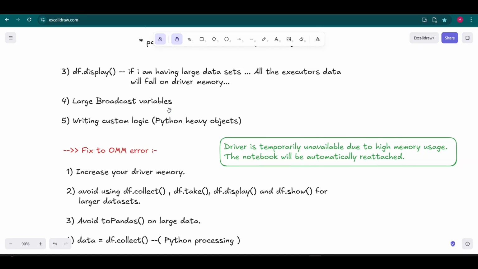If your broadcasted table is a very huge table, then it couldn't manage that also. Writing custom logics. Custom logic means what? Heavy Python logics, which consume more amount of data. If you are writing a huge amount of code with more amount of data, then this error will come: driver is temporarily unavailable due to high memory usage.